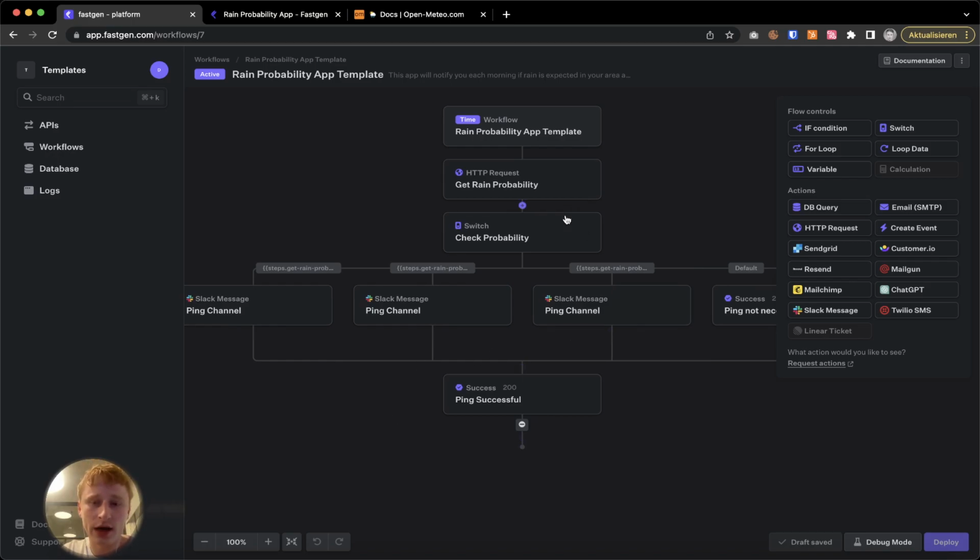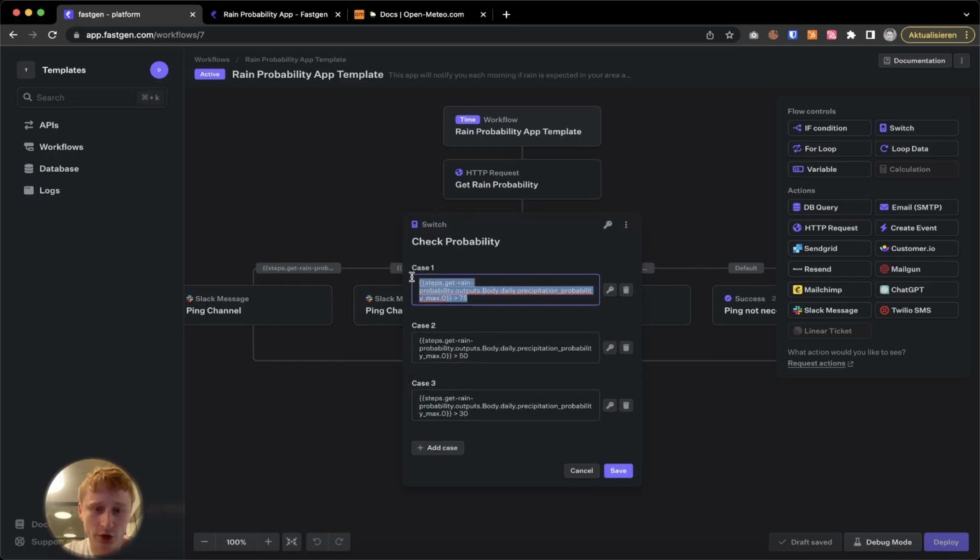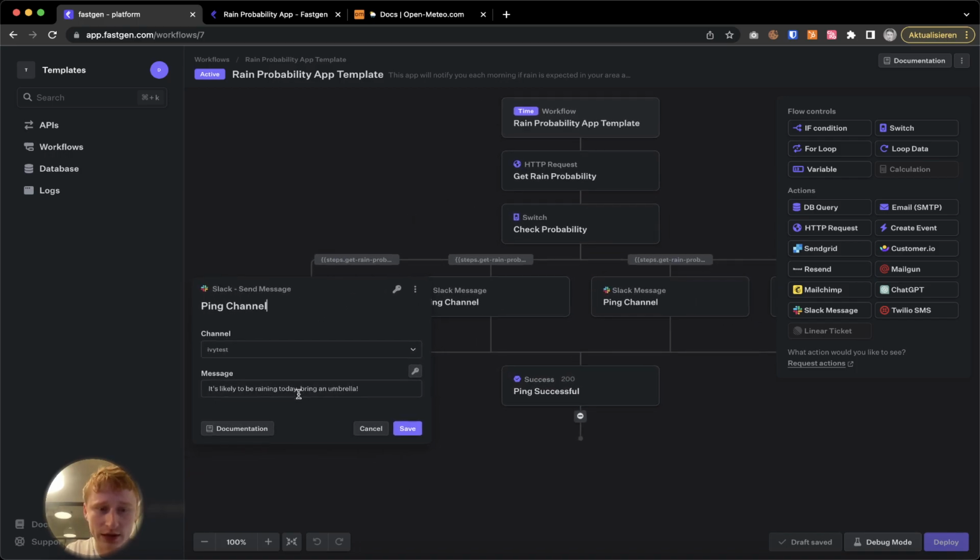That's why we're putting the 75 first. The switch condition will always check the first case, then the second, and then the third. So if it's 78, for example, both case 2 and 3 would also be true, but since we're checking case 1 first, this ping will then be executed.